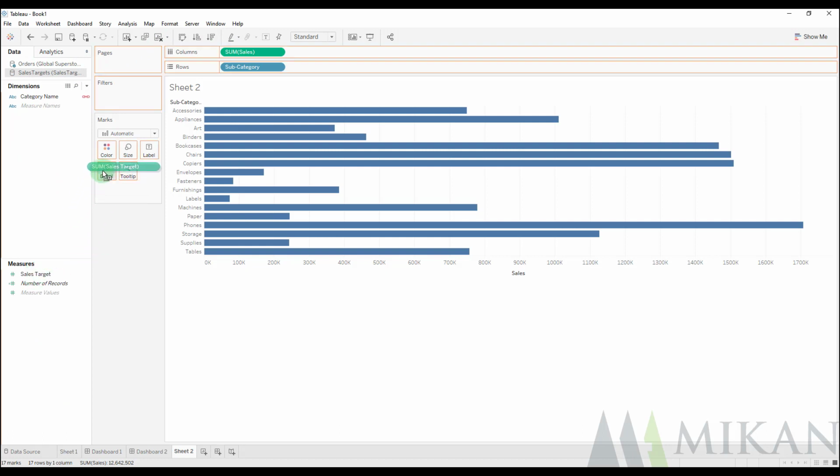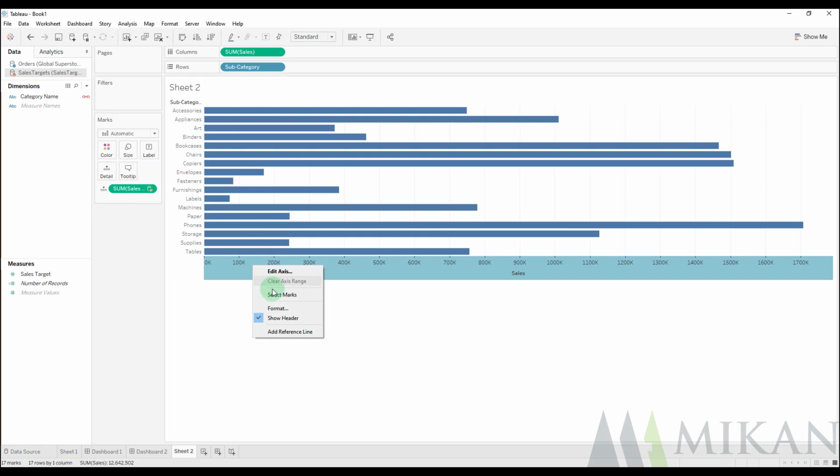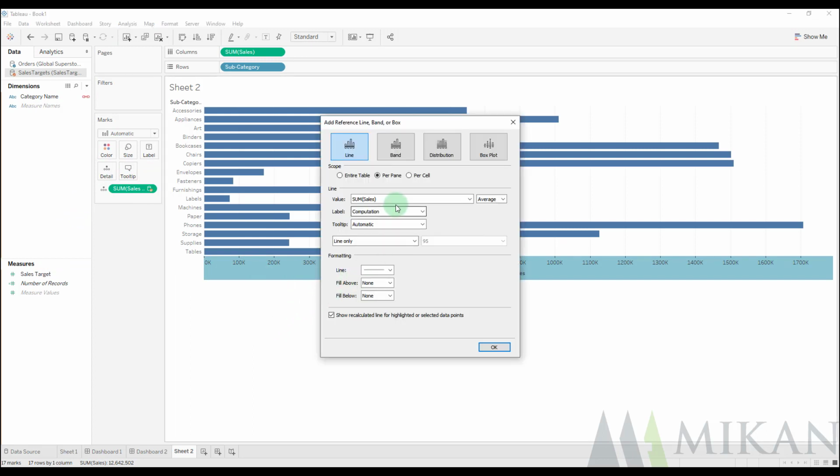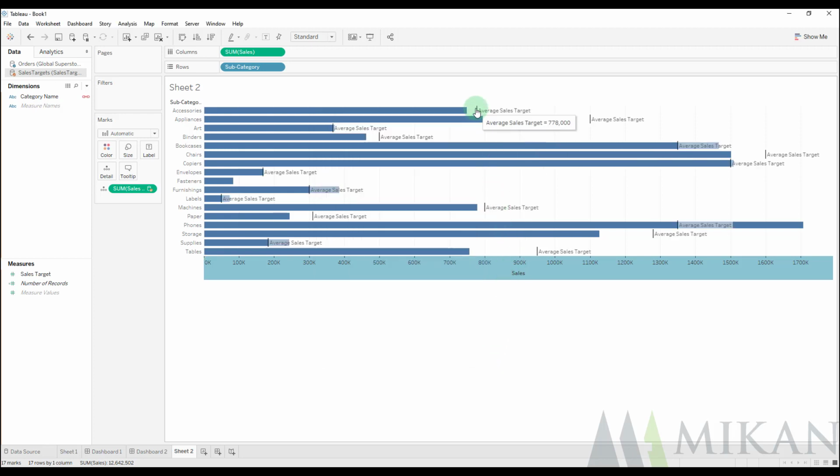Maybe we want to put it on detail right here, so we can right click and add a reference line for where each of those sales targets are. We can do any number of different methods of getting that in there, but don't you agree that that looks pretty nice right there? So now we have a visual indicator for when that sales target has been hit.